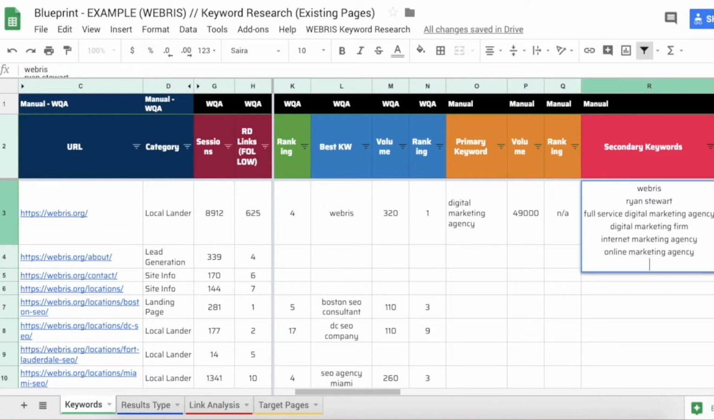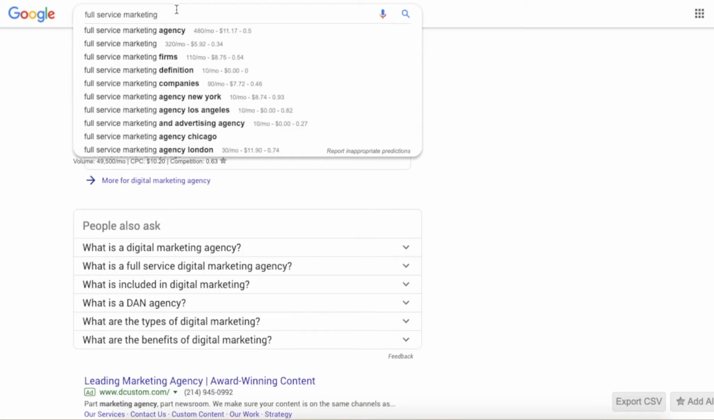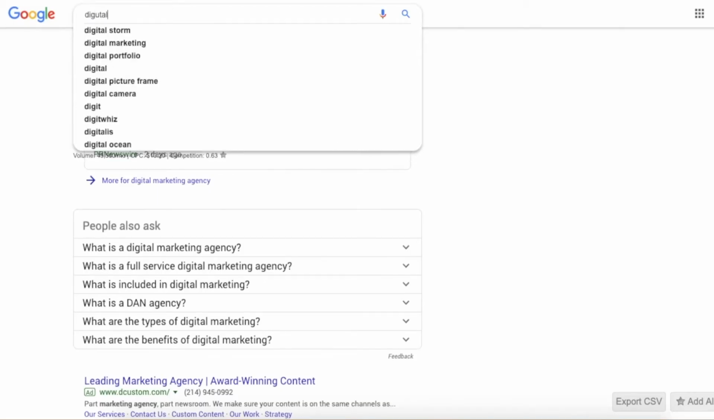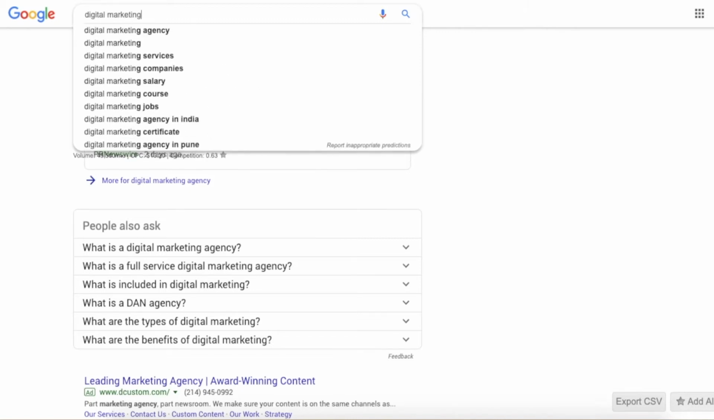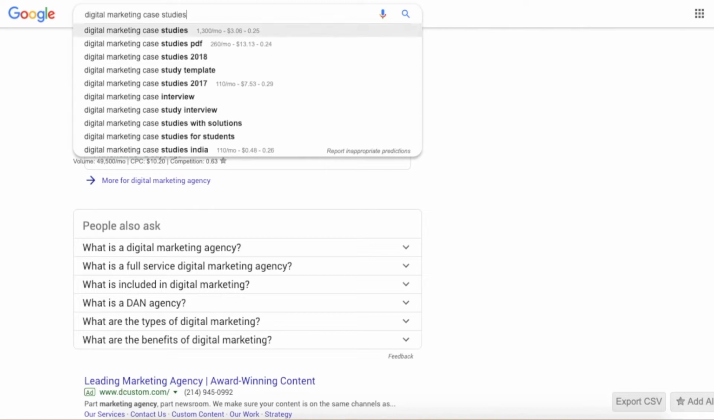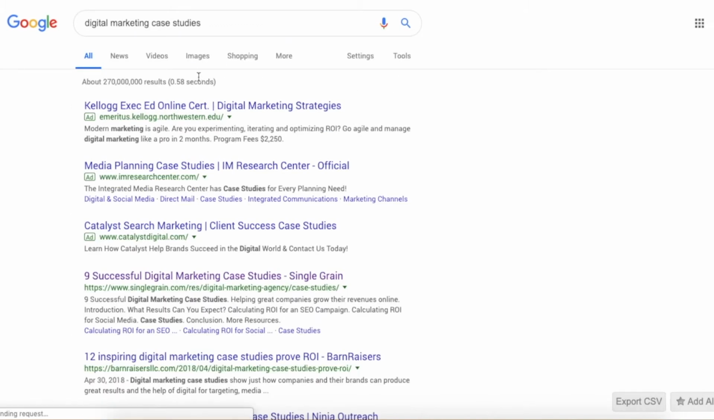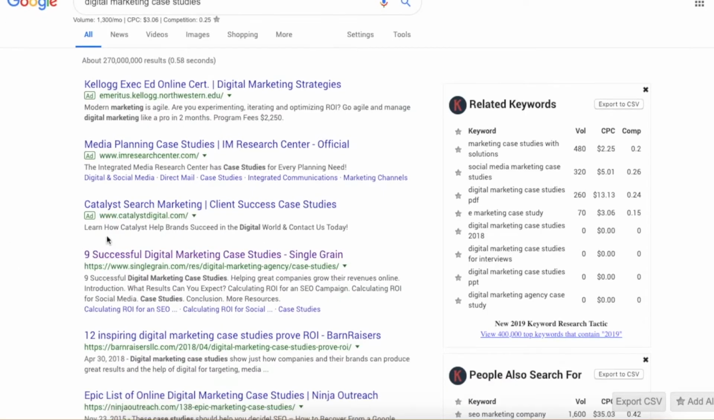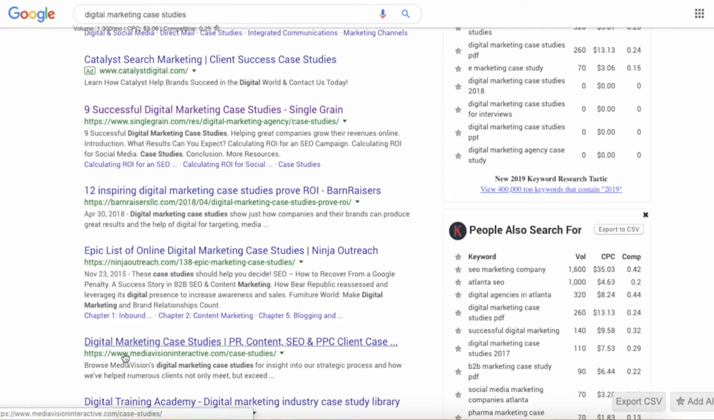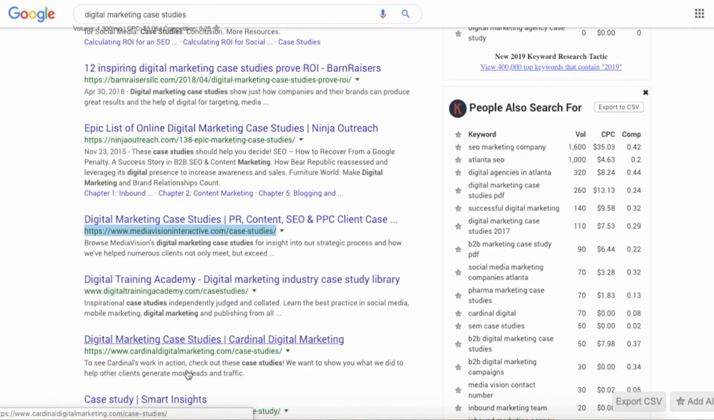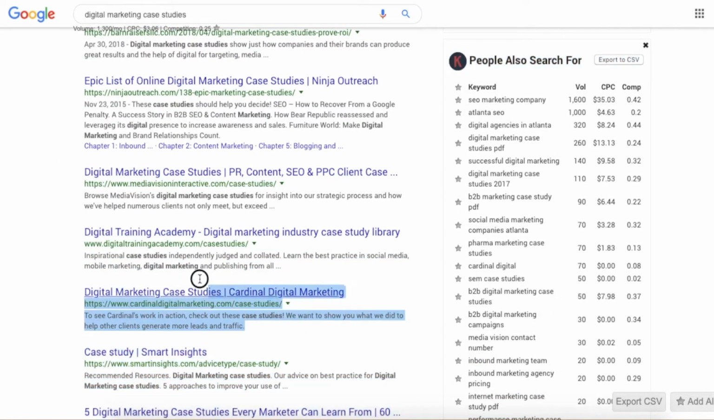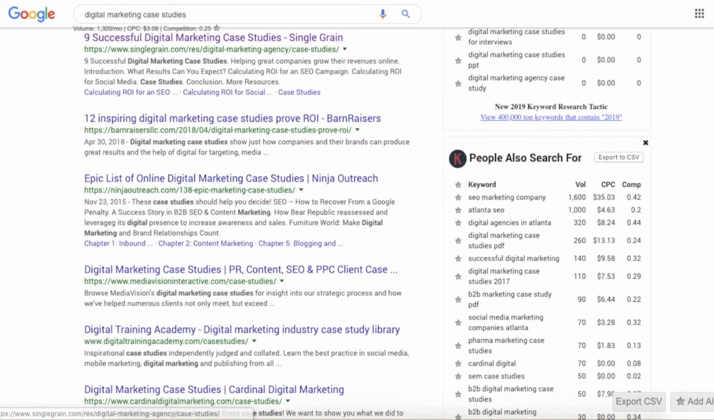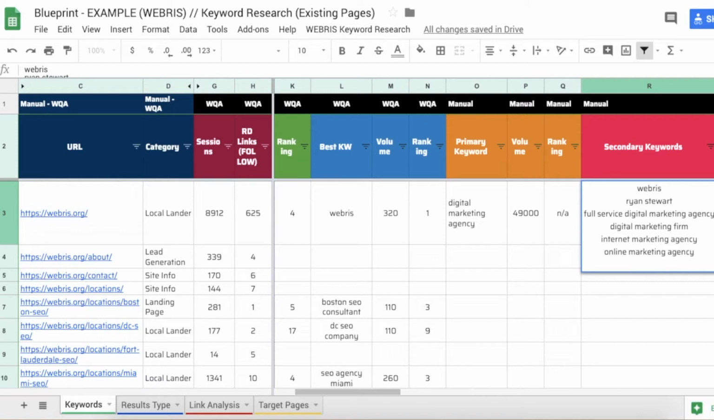Another thing that I could be doing would be digital marketing case studies. Case studies is interesting to me too, because the intent behind this is if you're looking for case studies, you're looking for results. Looking at the SERP results here, we see these listicles here. We don't necessarily see, this is a good one. These three here, all on the first page, are all pulling from agencies' case study pages, which is interesting, right? So again, if I'm looking for a digital marketing agency, I'm looking for somebody who gets results. Case studies show results.